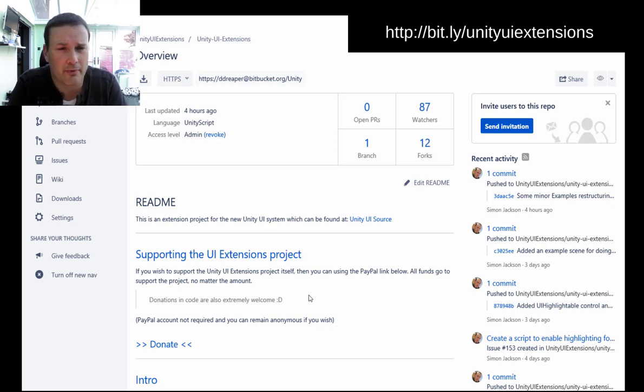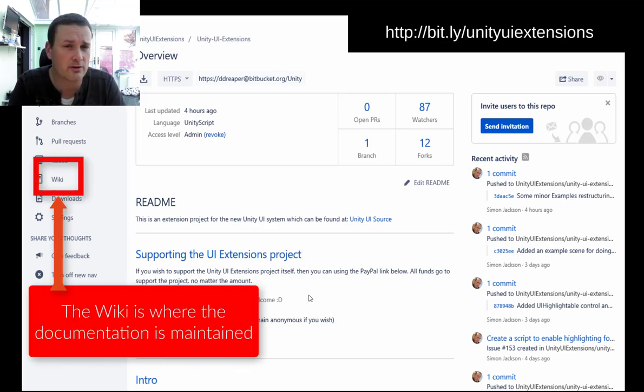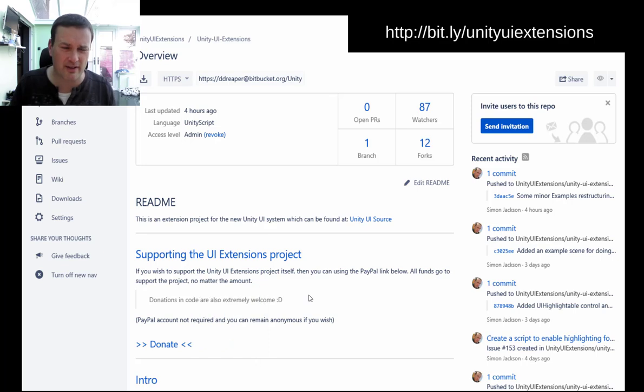In here you've got lots of information. There's all the source, all the activity, and there's also the wiki, which is where all the documentation is. We've looked at using another website, but to be honest, there's no point. Everything's here. We've got discussions, issues, you can see the code, you can see what happens to the project, it's all there.